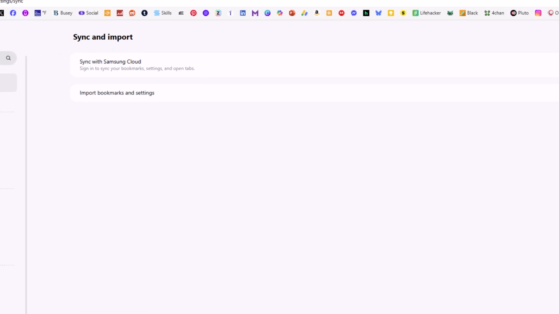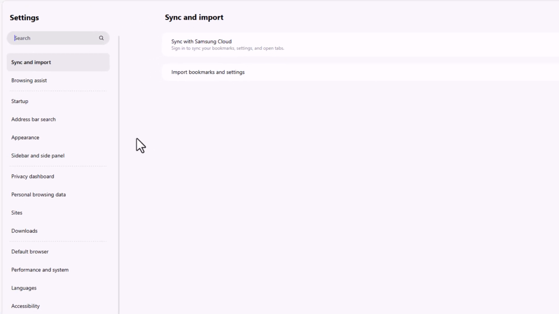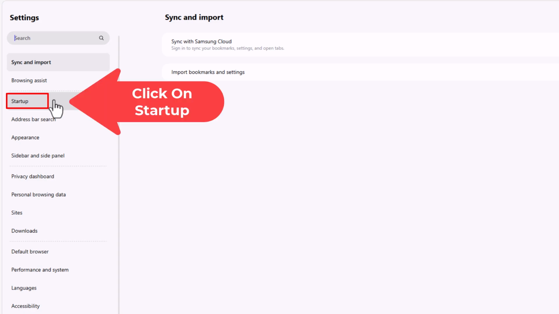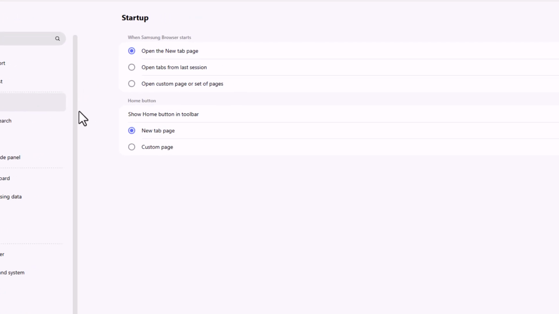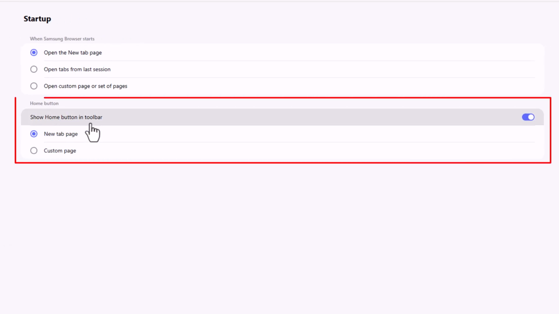Now on the settings page, the pane off to the left hand side, you want to go to the tab that says Startup, click on Startup. And then on the center pane, right here you have Home Button. It says Show Home Button in Toolbar.